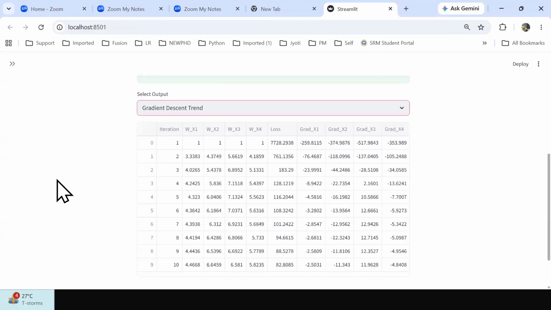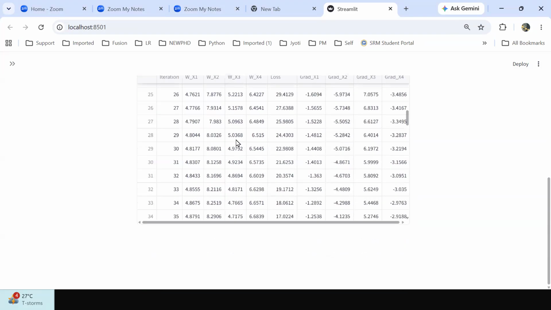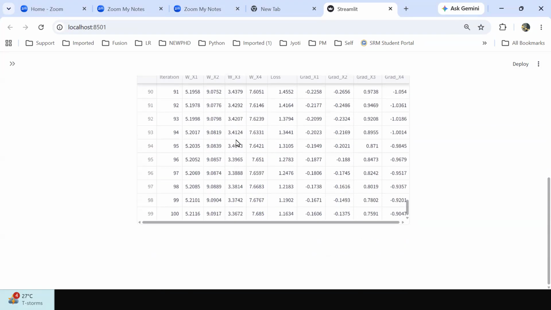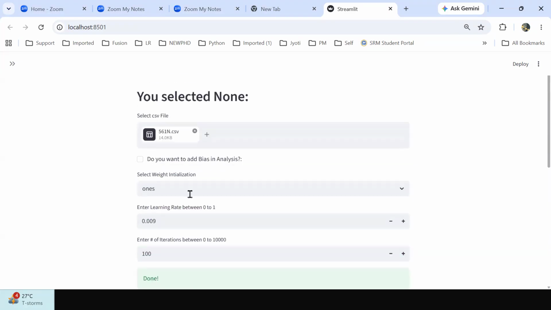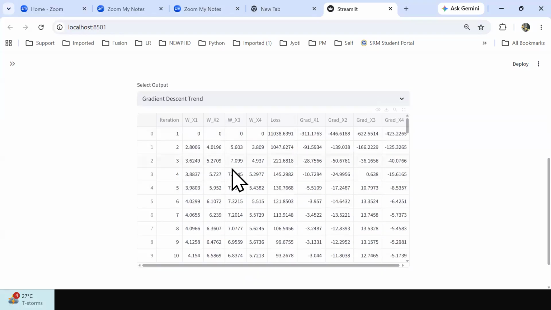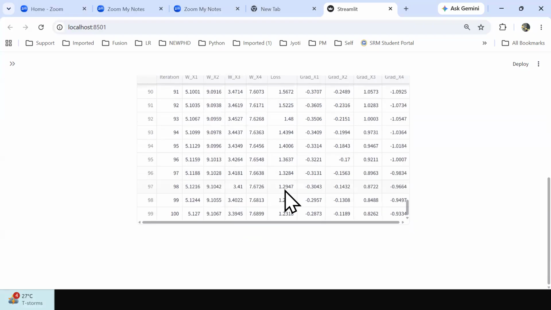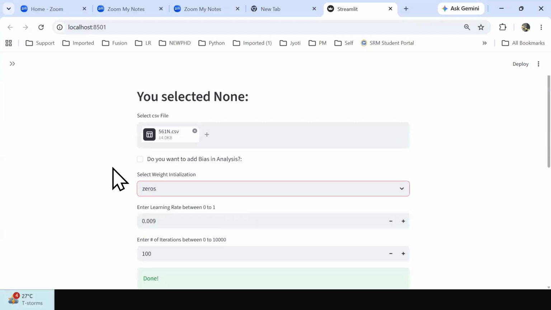Now we can see the initial weights are 1 as given, and they converge after 100 iterations to the right values, almost the right values of the weights given in the data. Now I can even use zeros as the initial weight. As you can see, they converge to the right weights after 100 iterations.